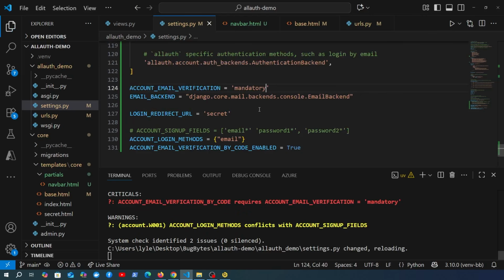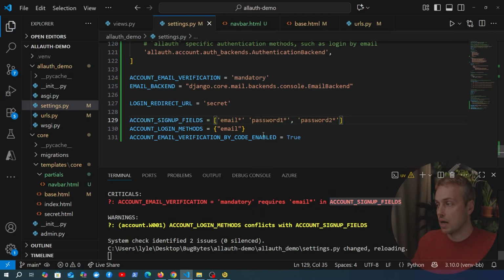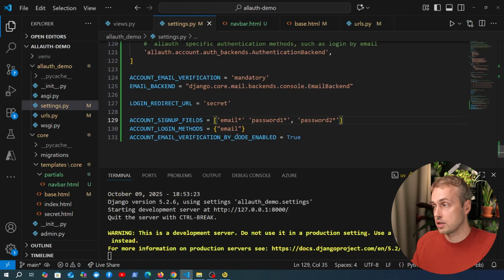We're going to change that to mandatory. And now that we've set that to mandatory, we have a new problem here. When it's mandatory, it requires email to be in account sign up fields. So let's uncomment this here, and we can now save this, and hopefully that is now going to work.